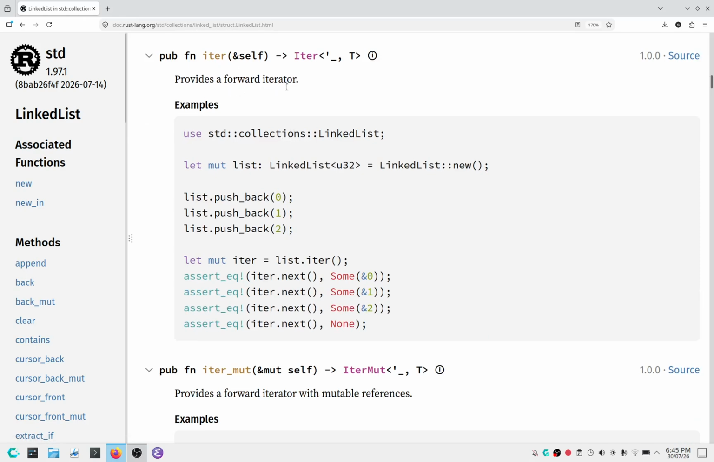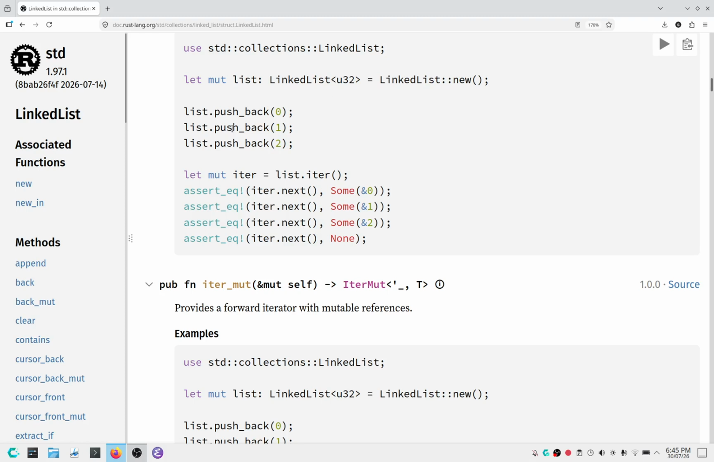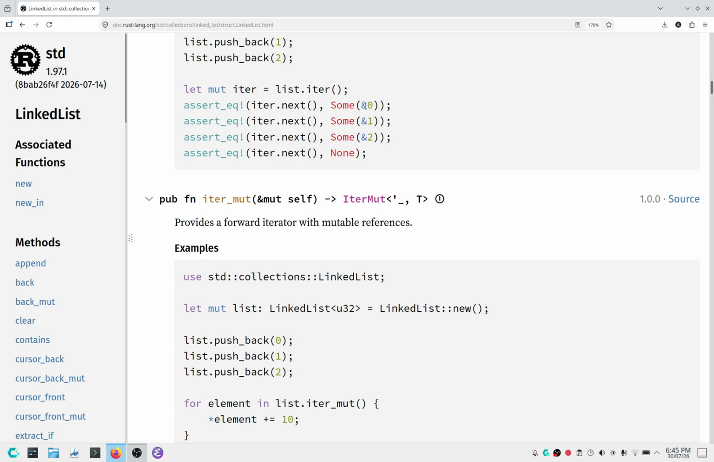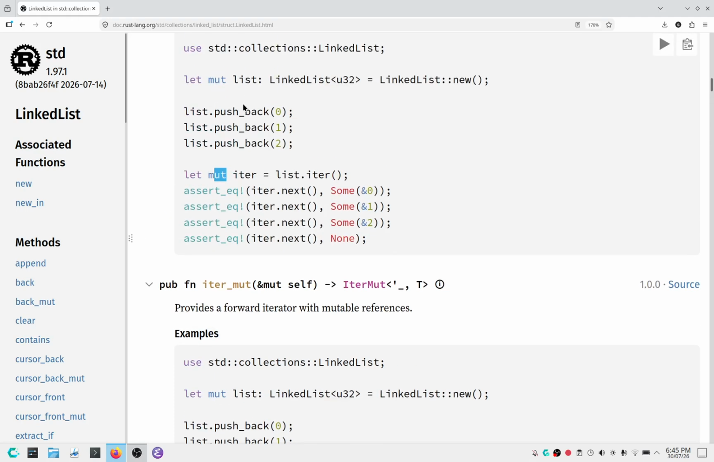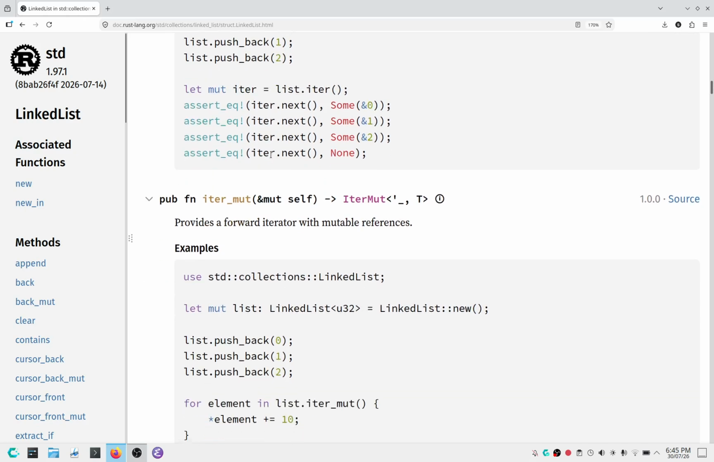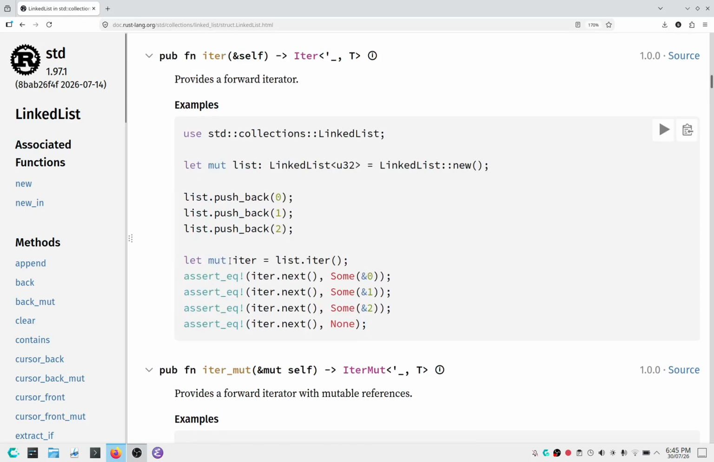Then we have iter, which provides a forward iterator. This we already saw. We have a linked list of u32 here. We push 0, 1, 2 and we get an iterator, and when we call next on this, it will return an Option enum of Some with a reference to 0, 1 and 2, and finally it will return None. Note that this iterator will modify the list, because as you can see it is a mutable iterator. The reason why it is mutable and it consumes the items in the list is because if you iterate over all the elements in the list, it will be problematic.